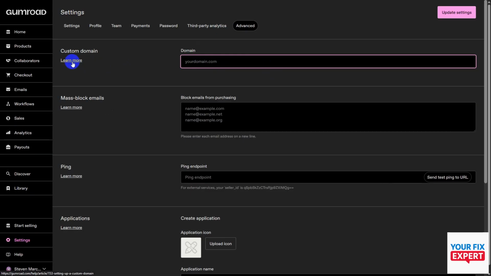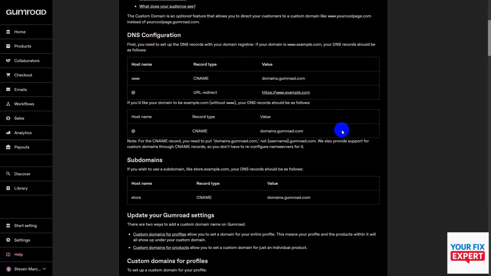And if we scroll down here a little bit, we can see how we need to configure our DNS on our host. So navigate to your host and find out where you can find your DNS configuration settings on your specific host. And this is how it needs to be set up if you want a www dot. So here you can see hostname, record type CNAME, value domains.gumroad.com. If you don't want the www dot, hostname just stays at. And if you want to use the subdomain, the only difference is hostname is going to be store.